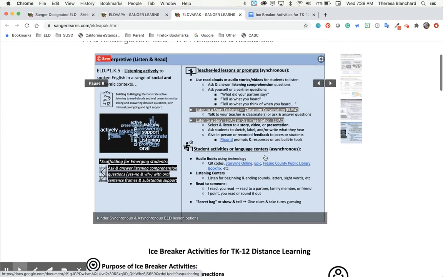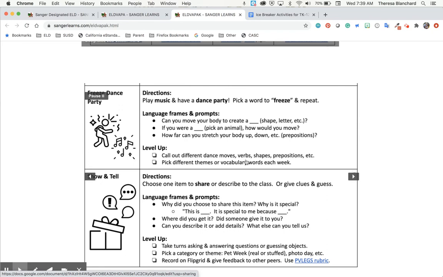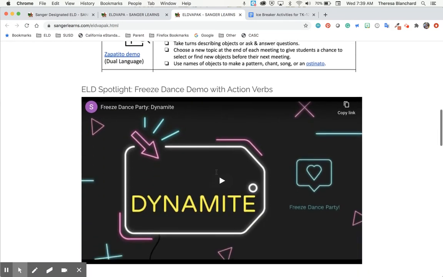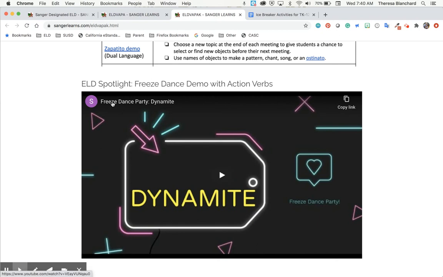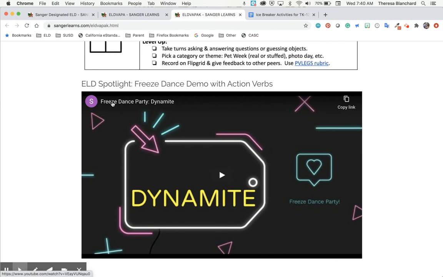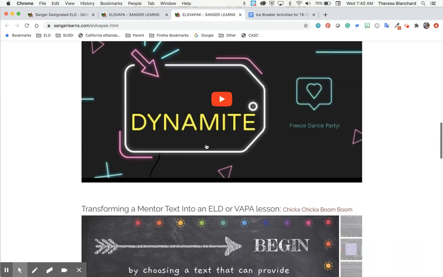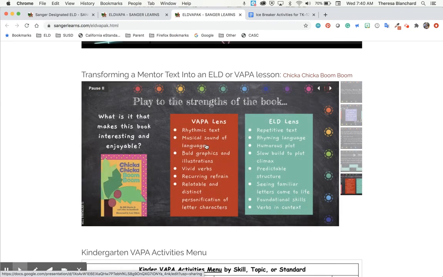Again, we're still working on grades 2 through 12. Those are coming soon. You'll see your grade spans Icebreaker Activities, again, with a link to the original document if you want to visit that. Some really great videos that we're going to be adding, again, from our music team, who are going to be working alongside our team to create some content that can be integrated into our core instruction, as well as our designated ELD instruction. We've got some ideas on how to transform a mentor text into an ELD or VAPA lesson.